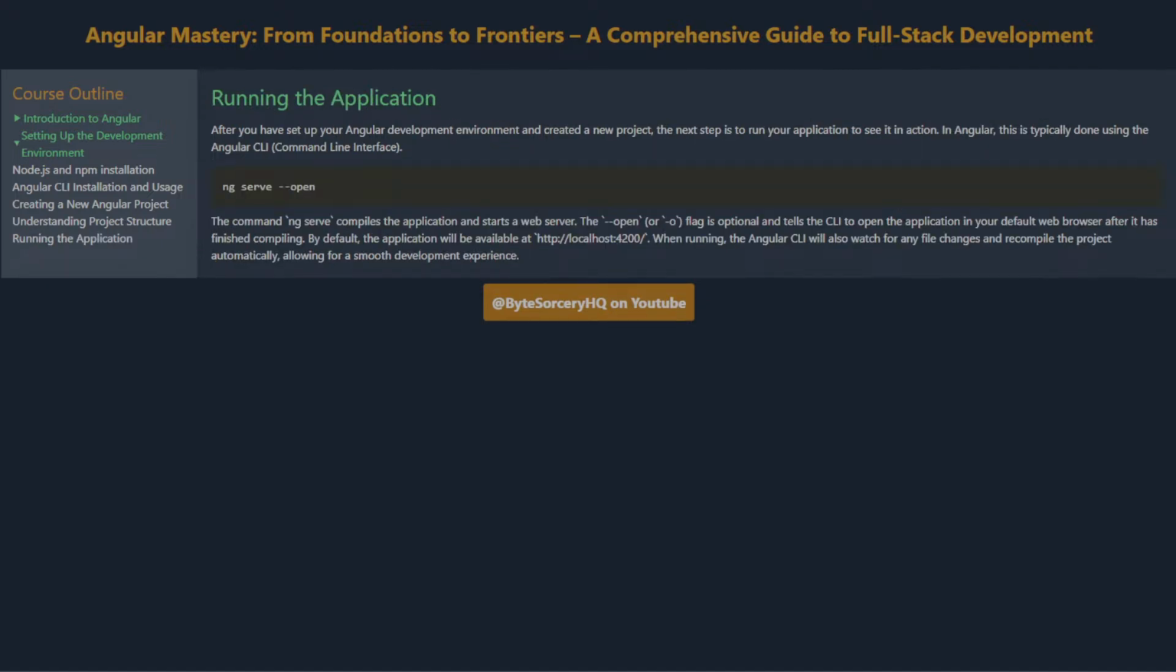Running the application. After you have set up your Angular development environment and created a new project, the next step is to run your application to see it in action. In Angular, this is typically done using the Angular CLI, command line interface. The command ng serve compiles the application and starts a web server. The --open, or -o flag, is optional and tells the CLI to open the application in your default web browser after it has finished compiling. By default, the application will be available at http://localhost:4200/. When running, the Angular CLI will also watch for any file changes and recompile the project automatically, allowing for a smooth development experience.